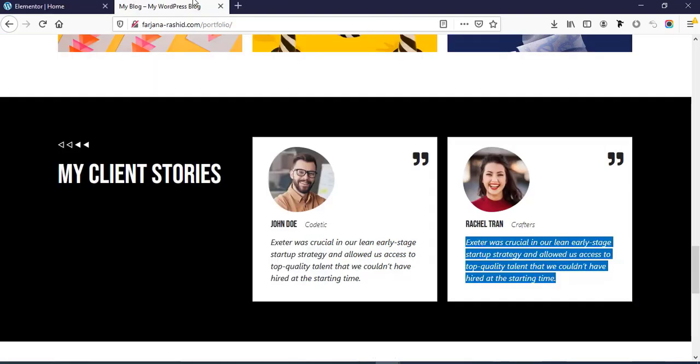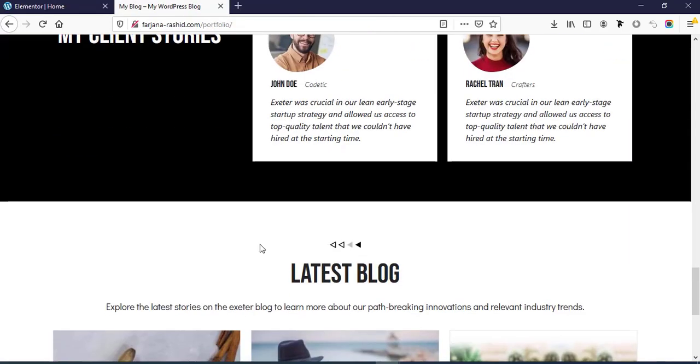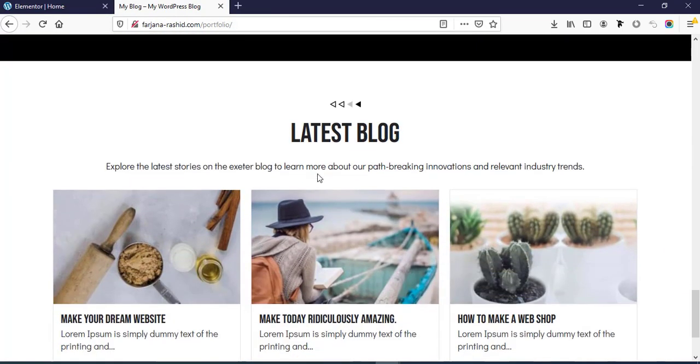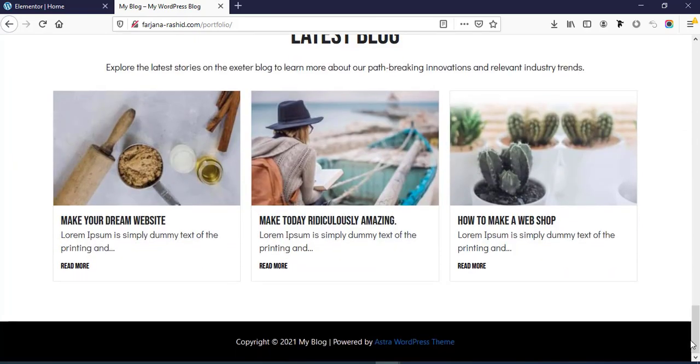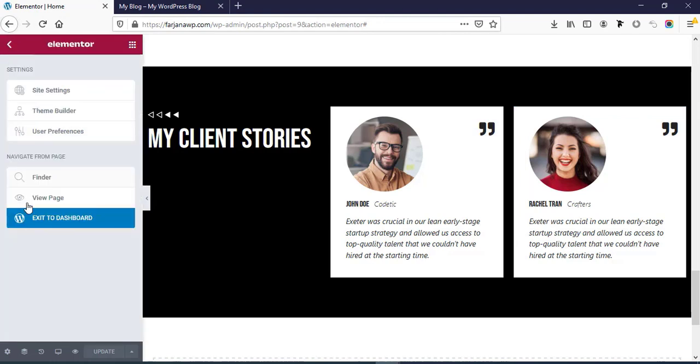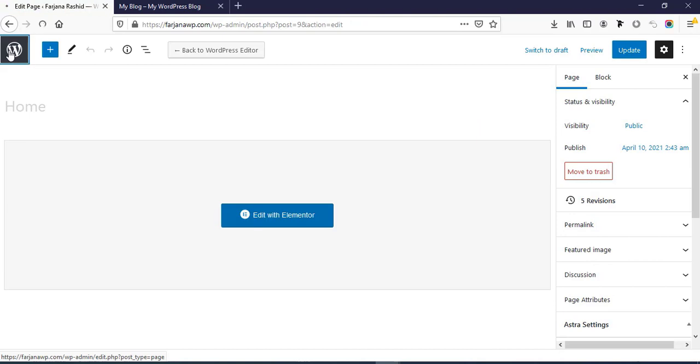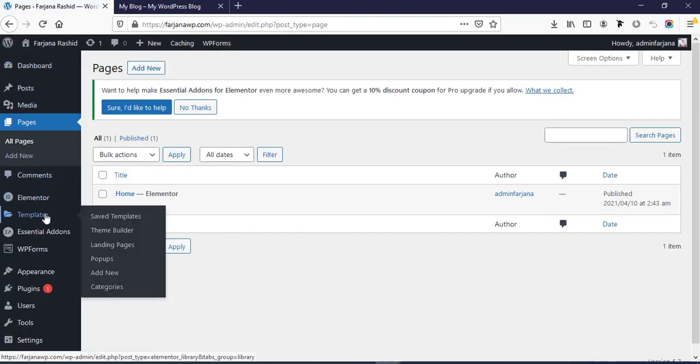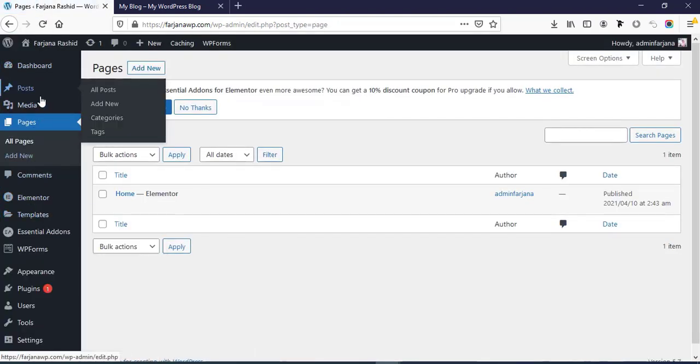Okay, so now going back to this website, and here finally you can see here is a blog section. So before creating this area, we can upload some dummy blog posts. So you can see this blog will come here. So now again going back to our dashboard and going here. So now here I'm going to create some blog posts.